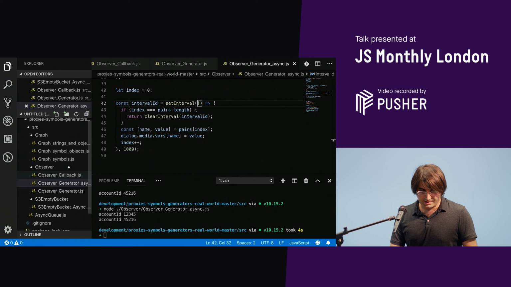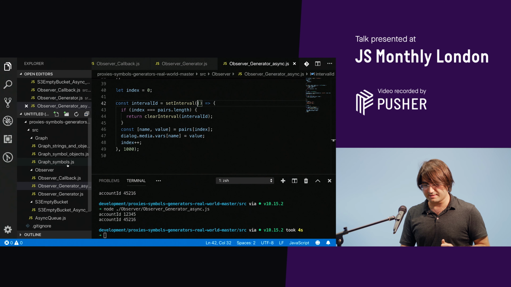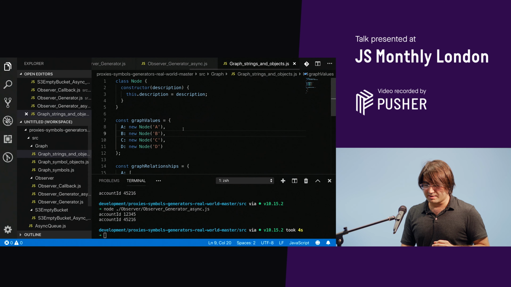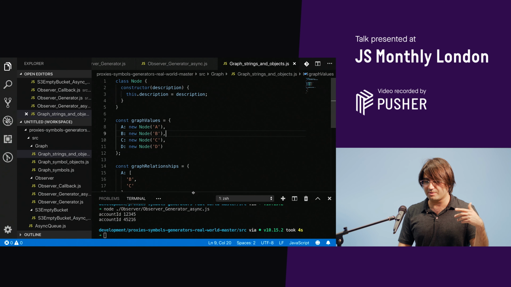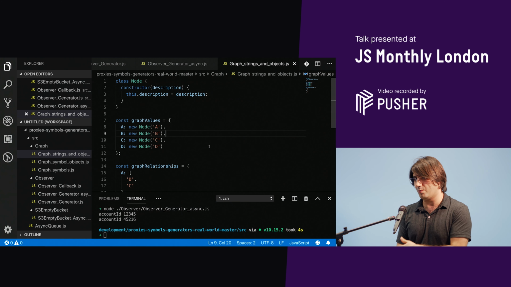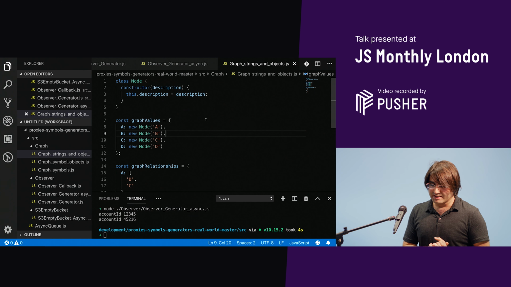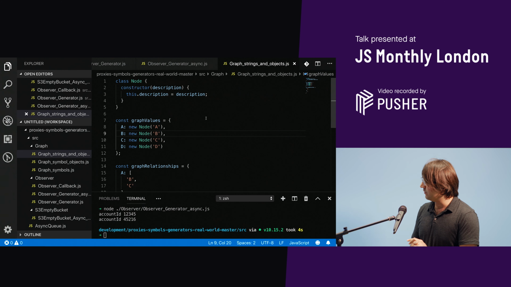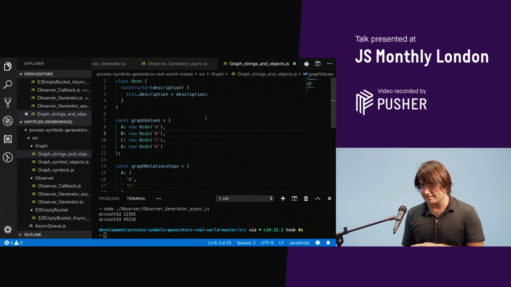Right, OK, cool. Finally, symbols, the last thing. Before I mention what symbols actually are, let's look at the problem I had where I ended up using symbols. I needed to create a graph for one of our apps, and I did something like this.